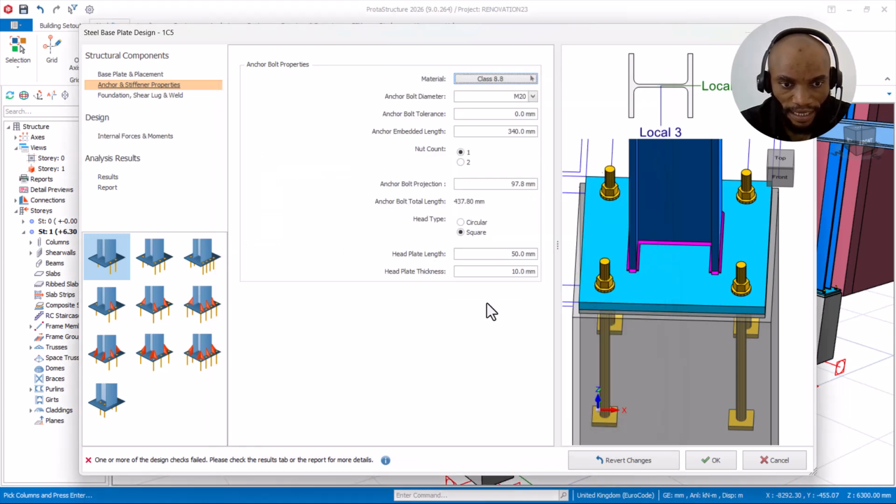Okay. And then they're asking me for my bolt tolerance. I can choose to use 2 or 5 millimeter. Let me just put 2. And then they're asking me for my embedment length. I can say, okay, I want to use 350 instead of 340.